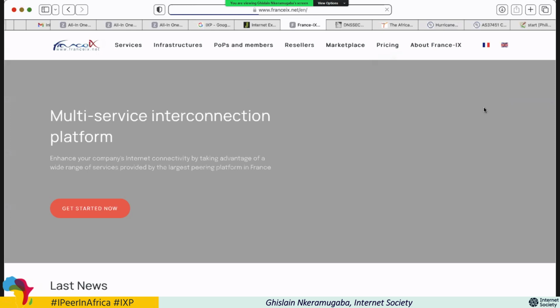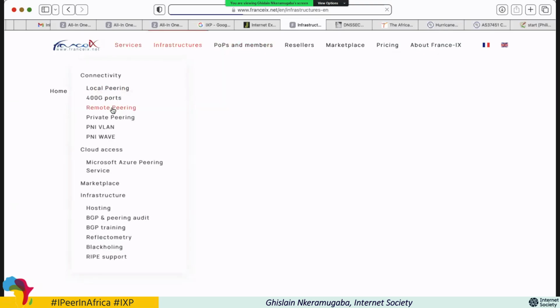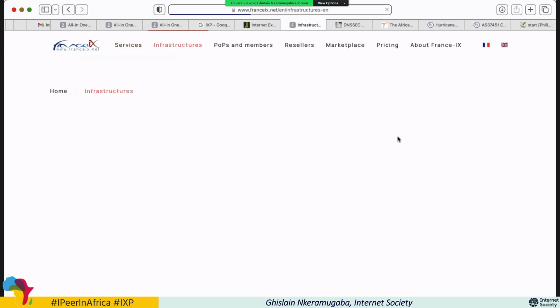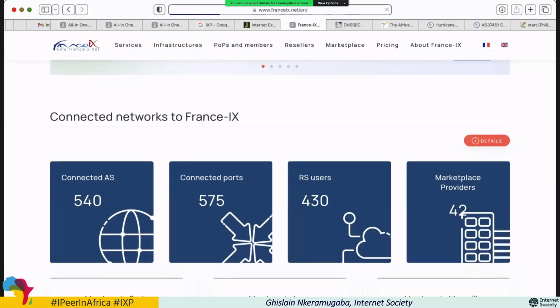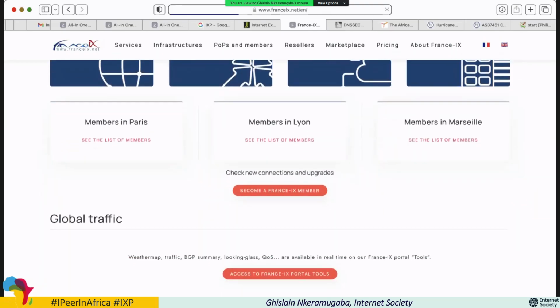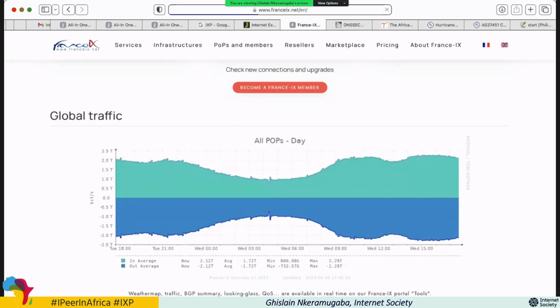Right. So an IXP really needs to have a website, because that's where you'll show traffic, where you'll display the peering policy that you operate, so that any person interested in joining may come to you with the information it needs. 500 members, and that's the graph I wanted to show you.